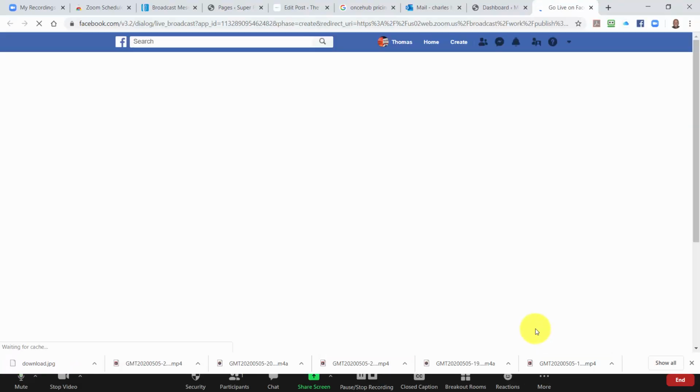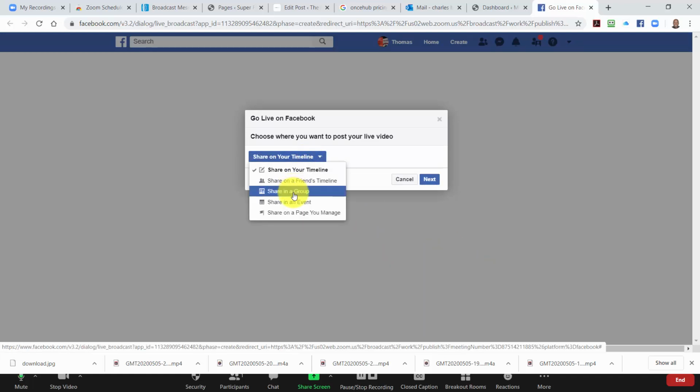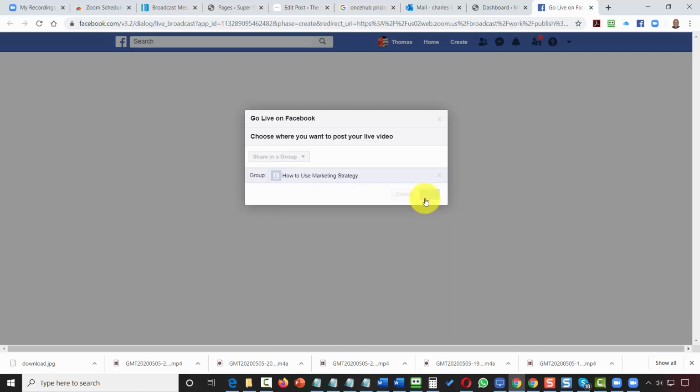And when we do that, Zoom is then going to connect with Facebook. And what we're going to do is we're going to select a specific group. And we're going to write the name of that group in. And we're then going to click Next. Now Facebook will stop the recording temporarily in order to connect with your room. And so what we're going to do now is connect the two between Facebook and your Zoom meeting room.